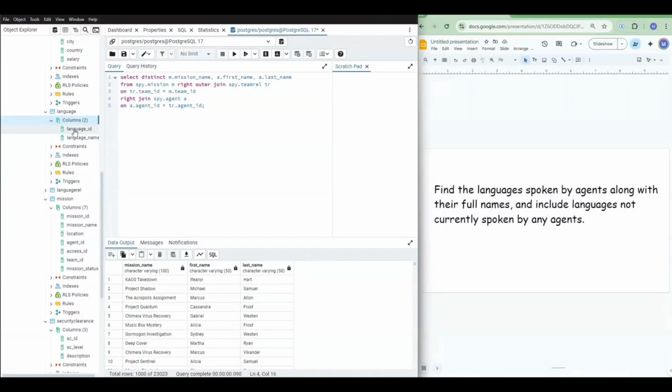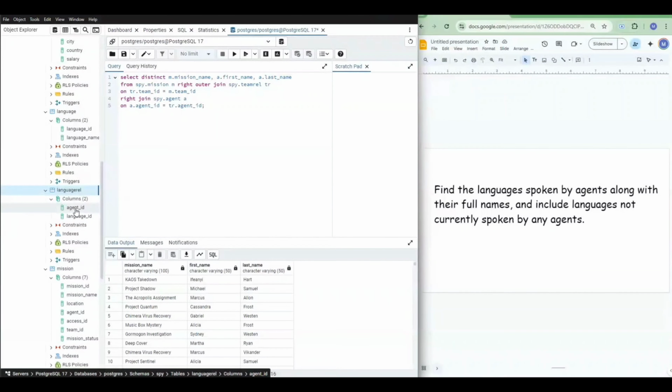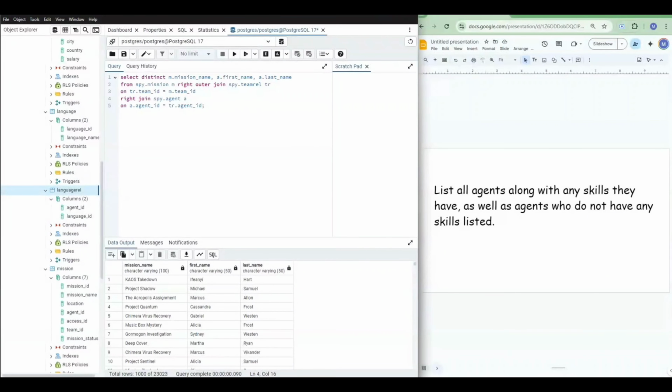So we want a table that connects languages and agents, and that should be the language rel table, right? Because language rel has agent ID, so you're going to connect language rel table to the agent table using agent ID columns. So when you connect this, you'd use a left join because we want more languages spoken by agents and not spoken by agents. So that's a left outer join. So I think you should try those two.